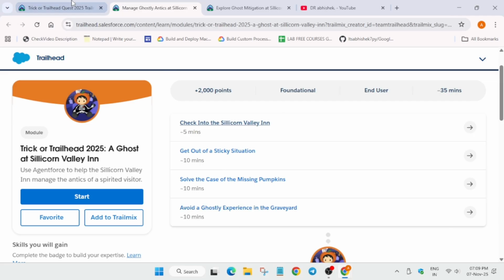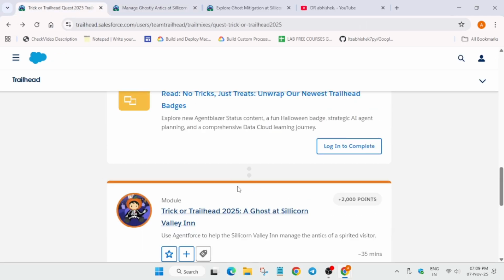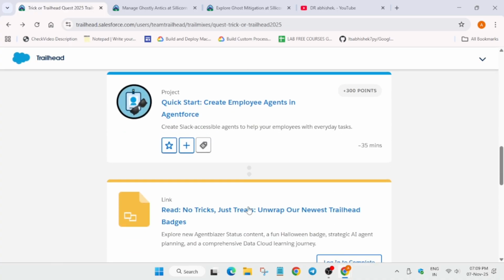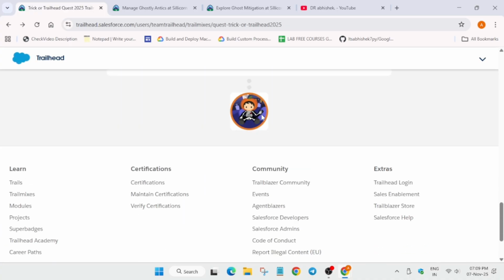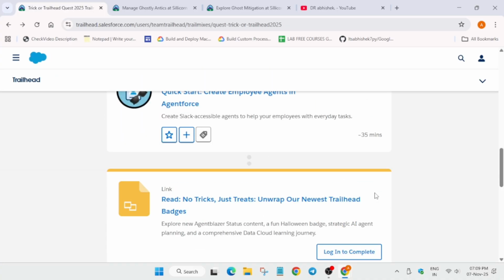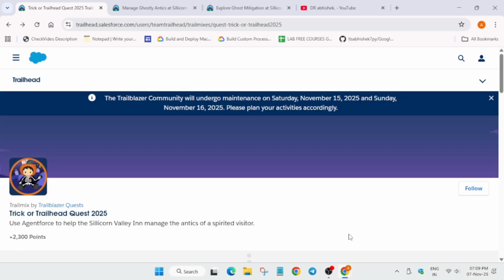Once you complete this quest, module, and this project, you'll see all these things are completed. Once you're logged in, it will show mark as complete, and you just have to click on it. So this is the basic thing I wanted to share.